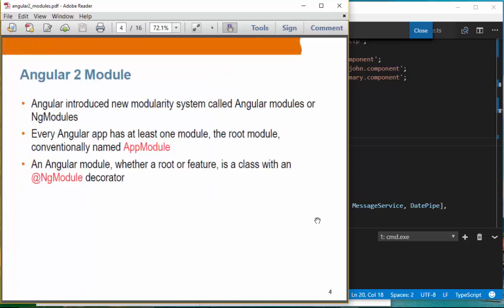Angular module. So Angular introduced the concept of module in the later stage of Angular 2 development. In fact, it was introduced after release candidate 5. Anyway, it introduced a new modularity system called Angular modules, or NG modules. Every Angular application has to have at least one module. We call it the root module, and it's called conveniently app module.